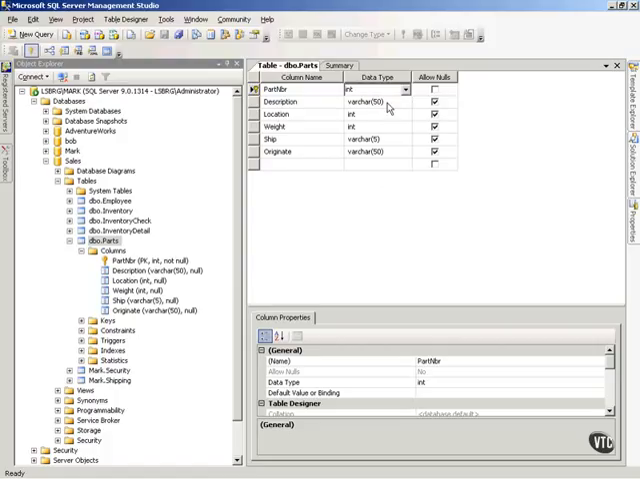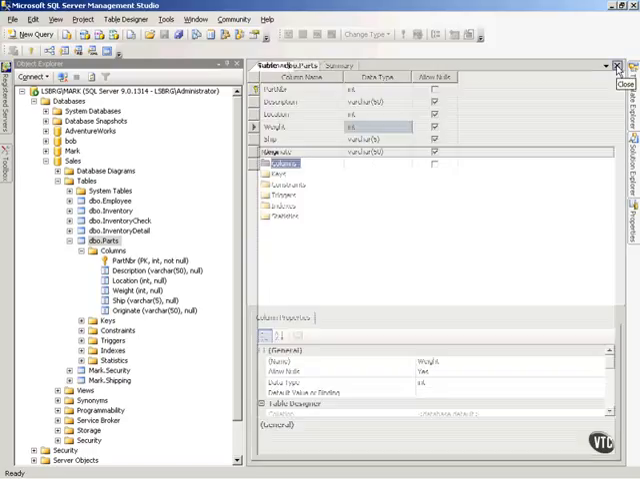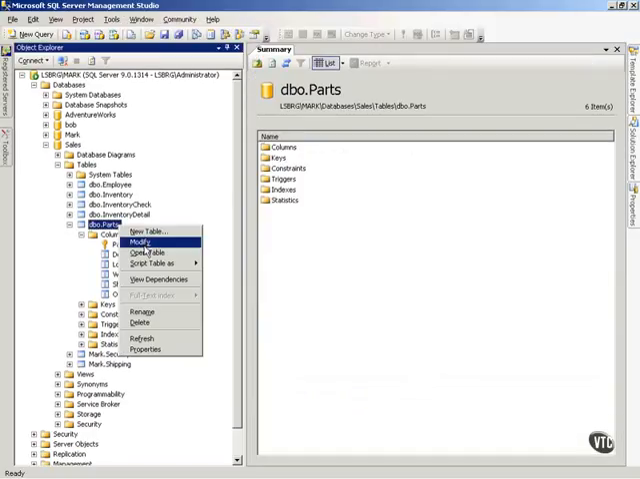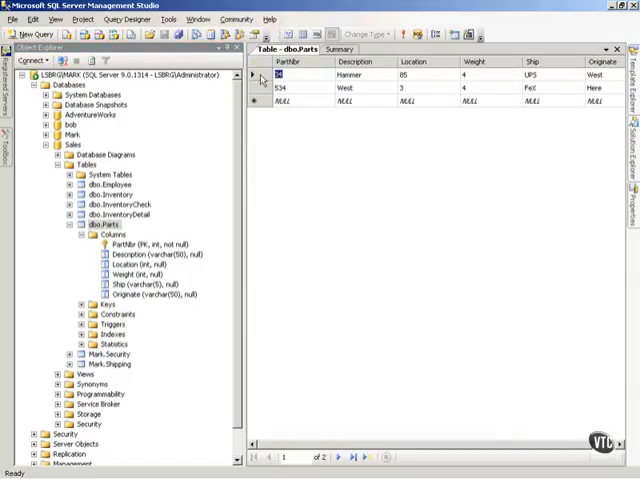So if this is 4 bytes, and this is 50, that's 54, and this is 4, that's 58, and that's 4, that's 62, and so forth, I can add up the number of bytes that a particular row is going to consume in memory. So that becomes my row size. This is a little easier to see. If I right-click parts and say Open Table, you can now see that that is a complete row. So let's say that this row takes 2,000 bytes of memory.